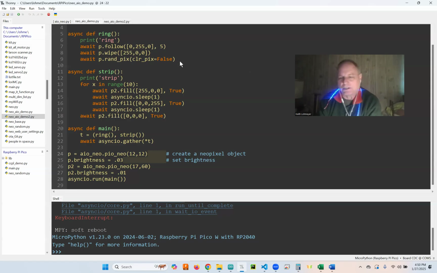If you wanted it to keep going and going, you could put a while true in front of these, and it would just do each one and then go back to the beginning and start all over again. I just have it so it's doing these three and then stopping.